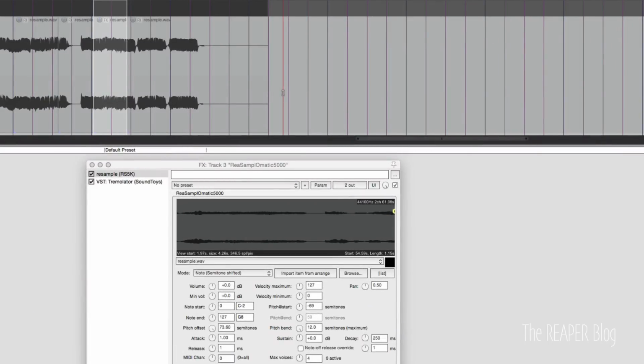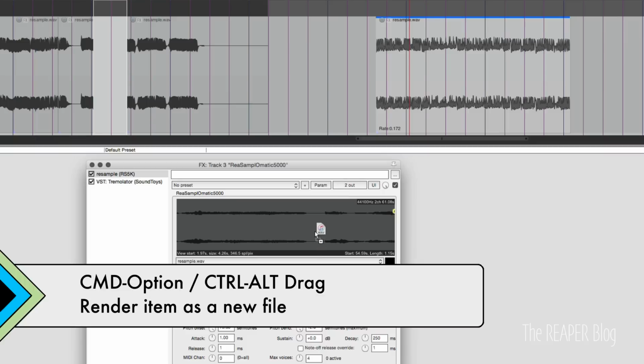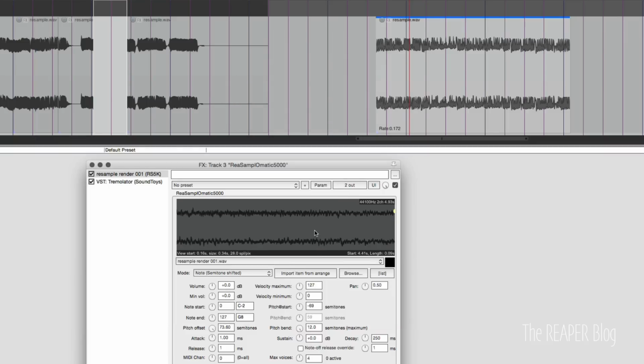Another way to get audio into the sampler is by drag and drop. So I'm going to grab this section here, which sounds like this. And I'm going to stretch it out by alt-dragging. Right, kind of weird. Now I'm going to Command-Option-Drag this into ReSamplomatic. Reaper's going to render that as a new file, bring it into ReSamplomatic, and then it's going to be mapped across the keys again. Let's reset the pitch, and here we go.